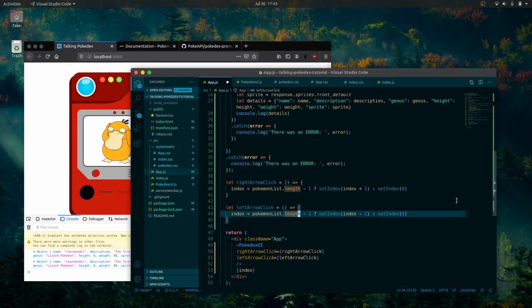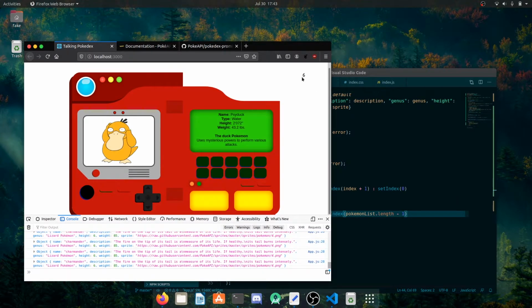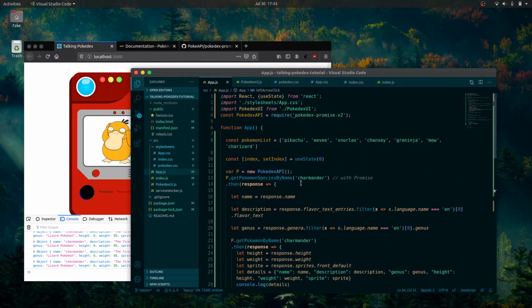So if index is greater than 0, then subtract 1. Else we want to go to the very end, right? The very end is 6. So we actually want this, so that if I go backwards from here, 0, it's going to go all the way back to 6, 5, 4, 3, 2, 1, 0, and then forward 0, 1, 2, 3, 4, 5, 6. So that the index is incrementing as we expect.